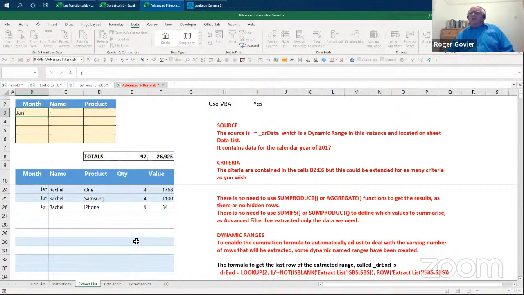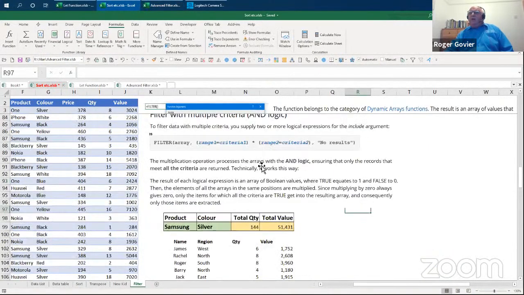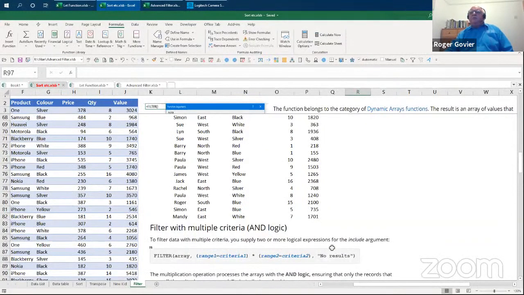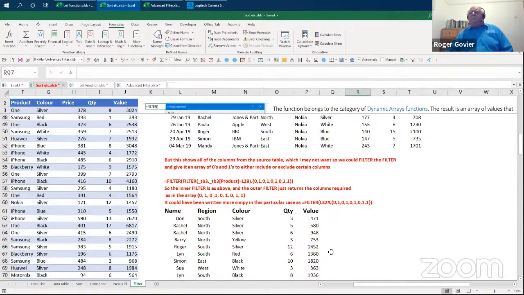So advanced filter has always been able to do lots and lots of lovely things, and the new filter didn't seem to be able to do that. But as I've got to play with filter more and more, I realize you can do filtering a filter and therefore only bring out the columns you want, that was a lot better. But what you'll see in a moment is we can also do a little bit better than that as well.